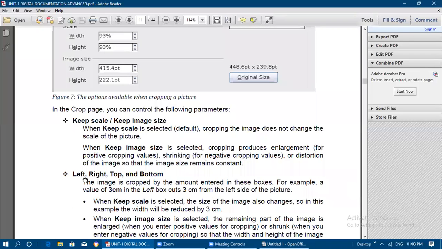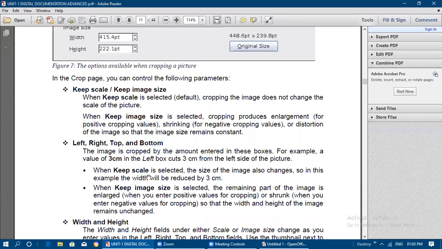Okay, so now we can see left, right, top, bottom also. The image is cropped by the amount entered in these boxes. So based on the values which we are entering in the left, right, top and bottom boxes, according to that the image is cropped. For example, the value of 3 centimeter in the left box cuts 3 centimeter from the left side of the picture. When keep scale is selected, the size of the image also changes. So in this example, the width will be reduced by 3 centimeter. When keep image size is selected, the remaining part of the image is enlarged when you enter positive values for cropping, or shrunk when you enter negative values, so that the width and height of the image remain unchanged.